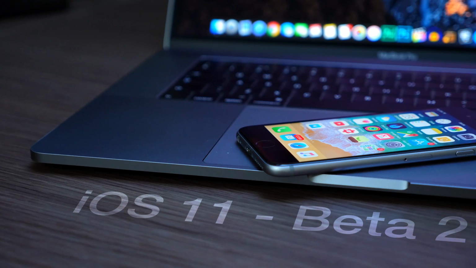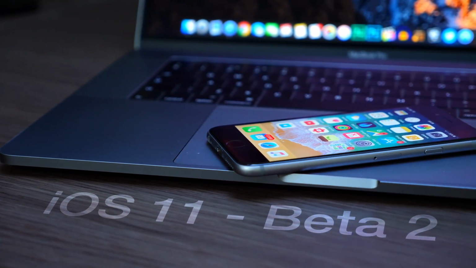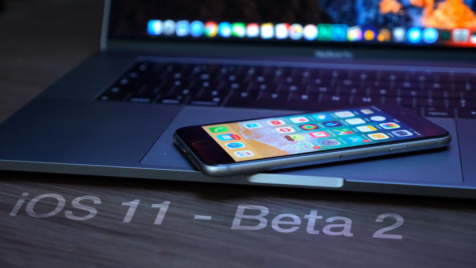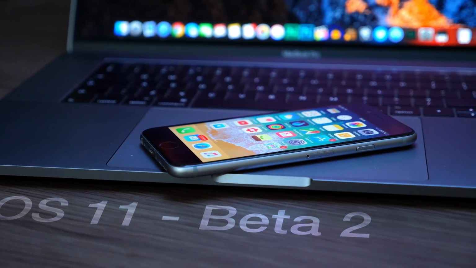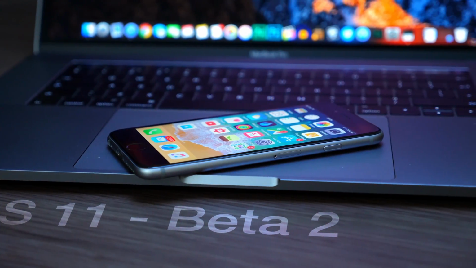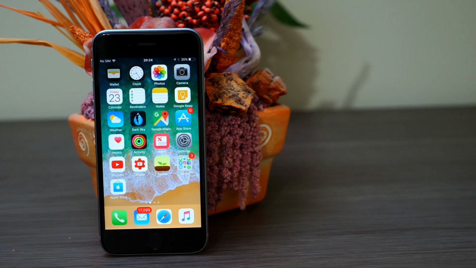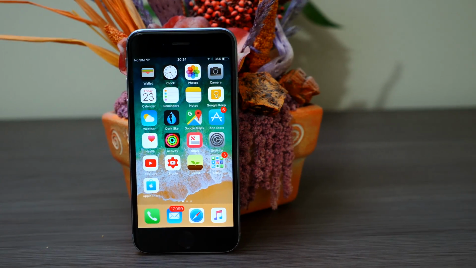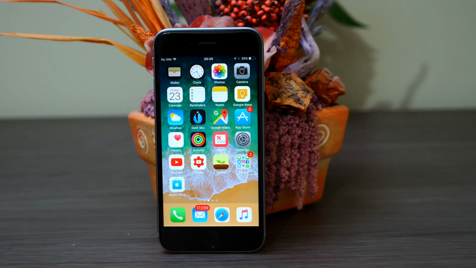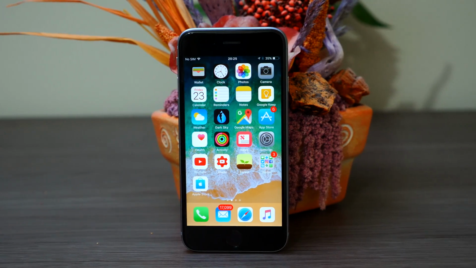So some pretty interesting new features, I would say. The biggest one, I would say, is definitely the performance improvement. My iPhone 6s feels so much faster now than with beta 1. If you want to see the main features in iOS 11, definitely check out my 35 plus features video in iOS 11. These were just some new features in the second beta.